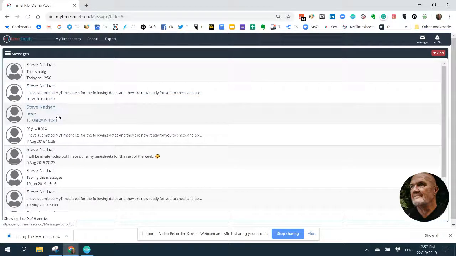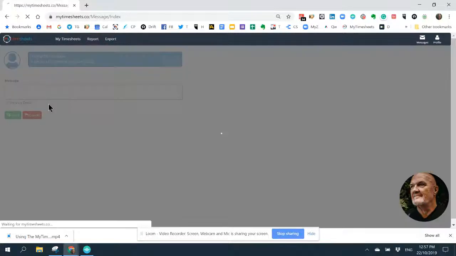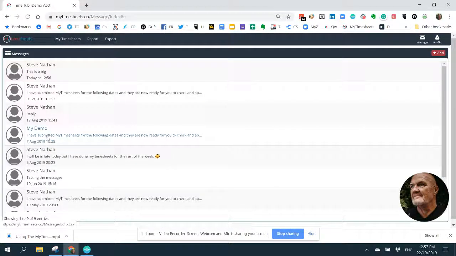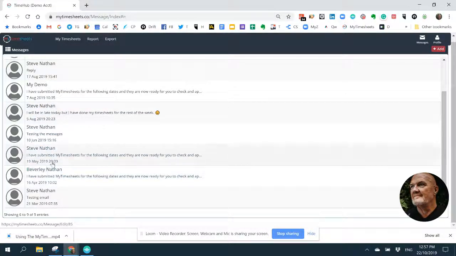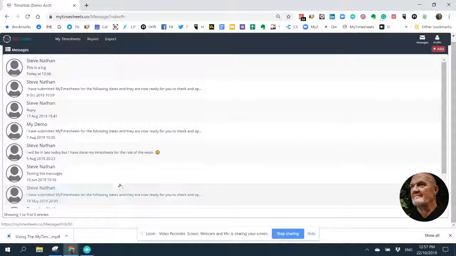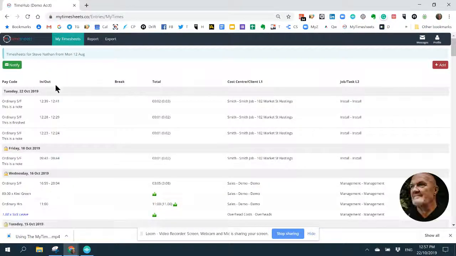So if I come back into one of my earlier ones, let's look at this one. So you can see here's the original message, and then the reply would come back through in a string of communication, which means that the information can go backwards and forwards to whatever degree you need it to with the employer. So you've got a full history of all of the messages that you've ever sent the employer. But to come back in here and view your timesheets, it's very easy. You just come back in here and look at the data.